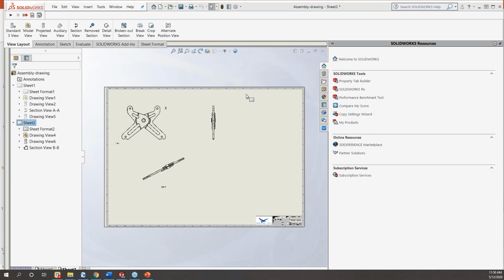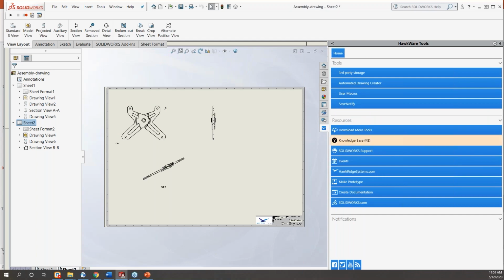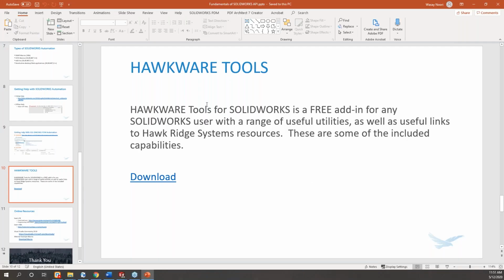Now, as I said, there are two ways to do a bulk. The other one, which I wanted to come back to, is HawkWare Tools. HawkWare Tools is a suite of applications. It's free, it's for SOLIDWORKS, and it's dynamic, which means we constantly add more applications and plugins to it. It's a combination of plugins for all our customers and non-customers to use as productivity tools. And all of them have come from direct requests from customers or enhancement requests to SOLIDWORKS.